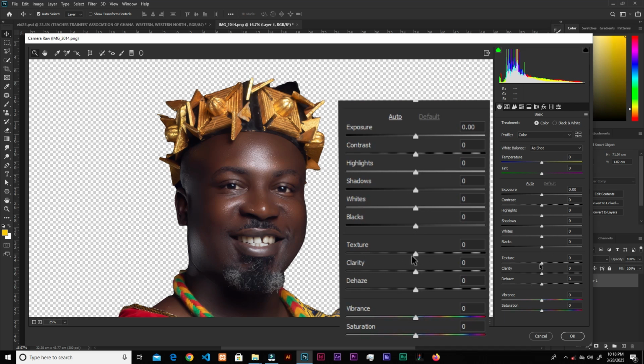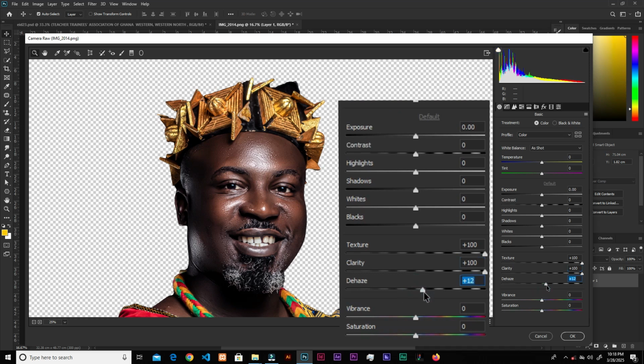Texture, we are going to slide this to the max depending on how sharp your image is. With the clarity I'm going to push it closer to the max, or for my image I can push it to 100. And the haze I'm going to push it to somewhere around 13 also.